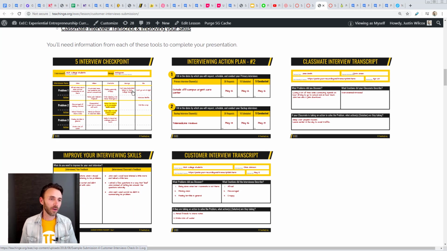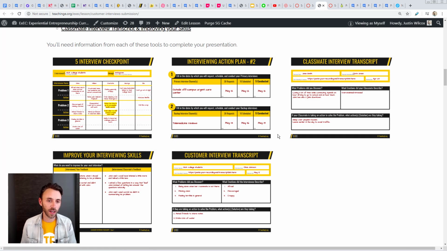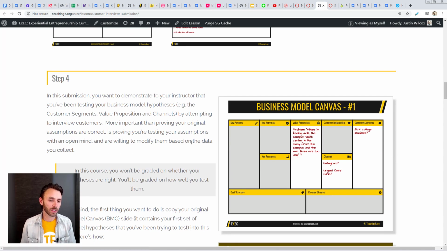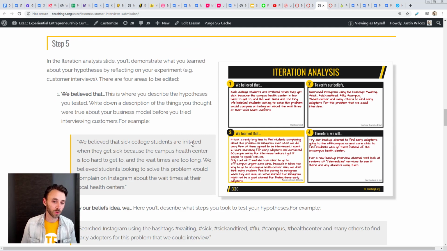So we have them fill out interviewing action plans, assessing their interviews, writing up. This is just one submission that's really focused on customer interviews. They do transcripts of their interviews, overviews of their customer interviews, a whole bunch of cool stuff that they've gone and done. And now as part of their submission process, they're going to record a video overviewing those things. And we have them use Loom to do that. So we teach them how to do that.